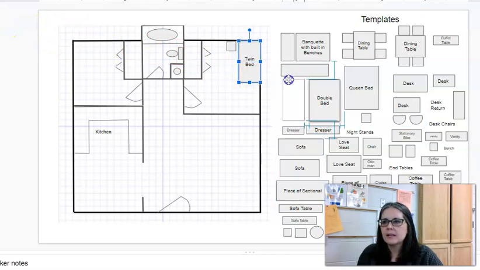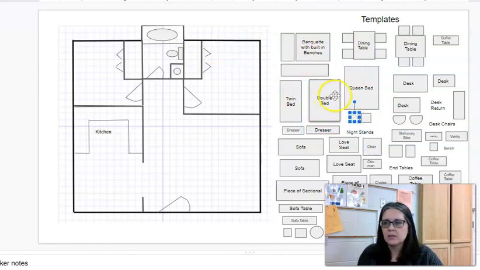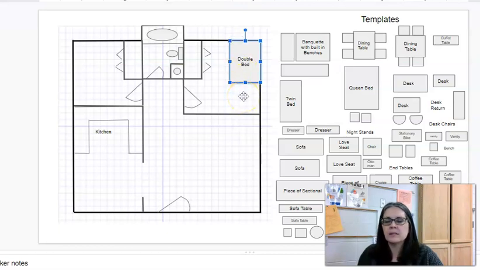Let me pick it up. I cannot do the same thing for the queen or the double. Okay, if you take the double or the queen bed and put it like that, I will count off. You shouldn't. I know sometimes people do just to have more space, but design-wise, it's not designed well.